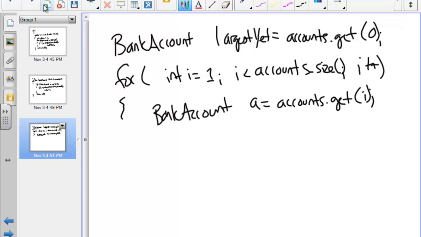Now you wonder, up to here I could use an enhanced for loop because I need to sequence through. But the problem with an enhanced for loop is it does not give me the index value of where I am. It just sequences through the whole thing. Here I do need to use the index value, so I have to use a regular for loop.